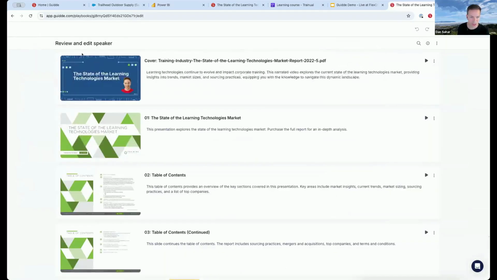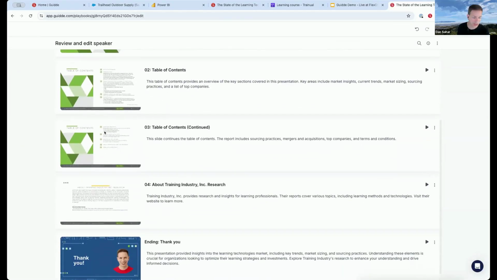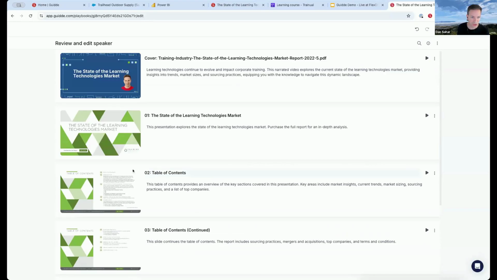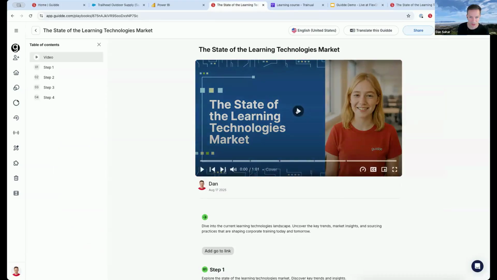So what is happening behind the scenes is we analyze all your slides. This can be hundreds of slides, 50 slides, whatever it is. We look at the actual payload, the actual content of the slide, and then based on that, create a talking track for the output video. I'll show you what that looks like as an end result.